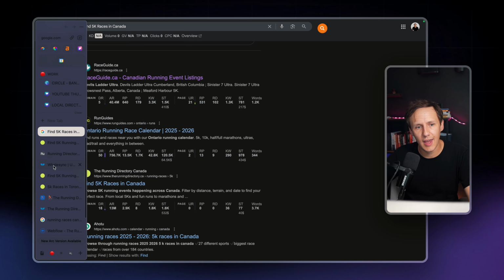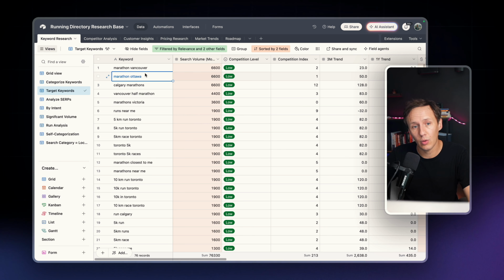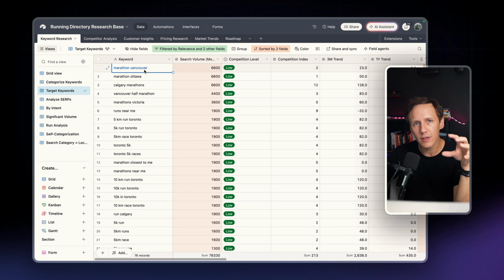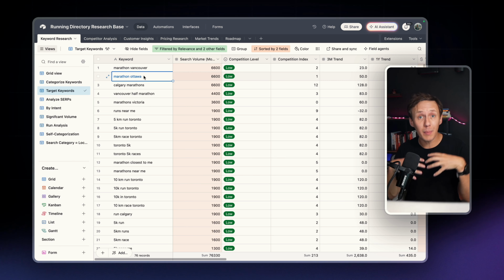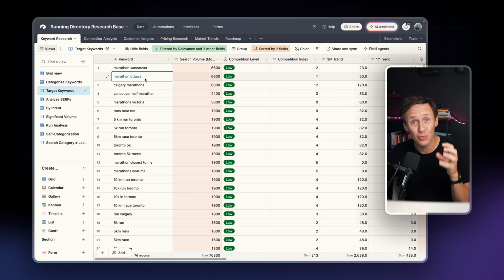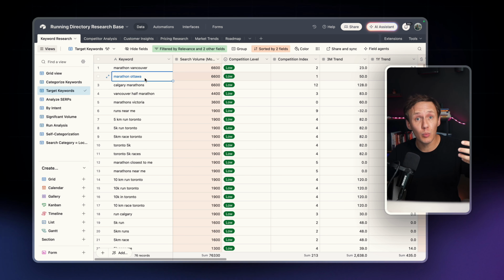Because once again, if we have a look at our keyword research, you'll see that a majority of the searches that people make are not one or the other. It's a combination of the two. And that is really where the search volume will come from.